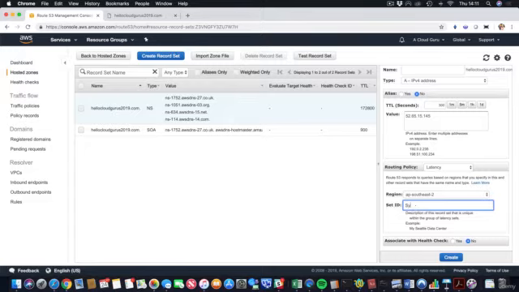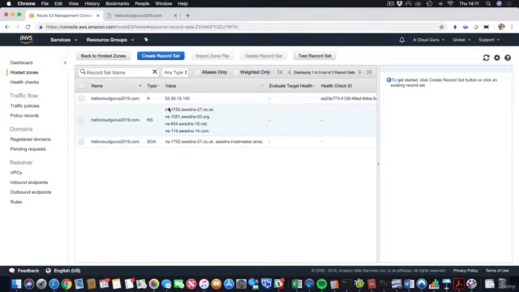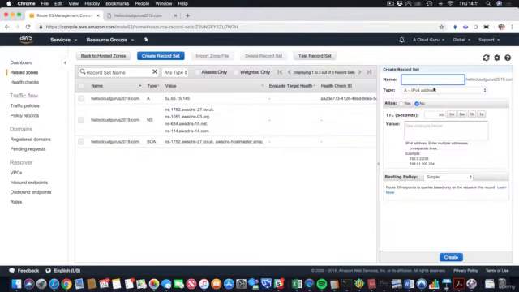If I type in here, Sydney, that will give me a set ID, and then we can associate it with our health check, and we can go ahead and select our Sydney health check. So I'm going to go ahead and hit create. That has now created the record. Let's go in and do the next one.